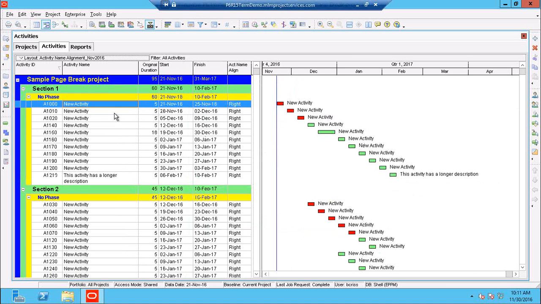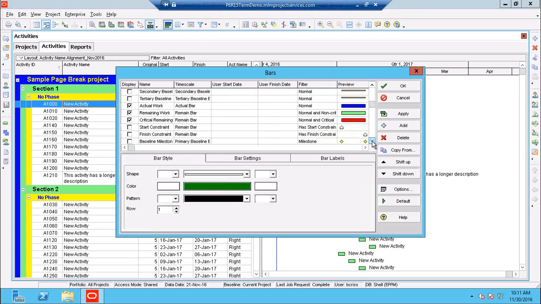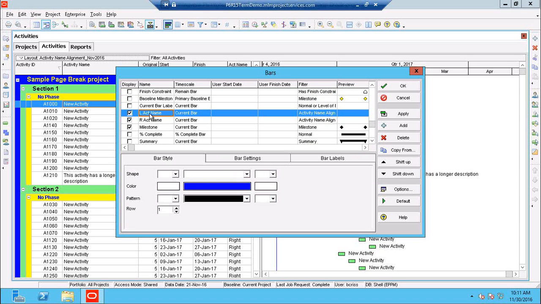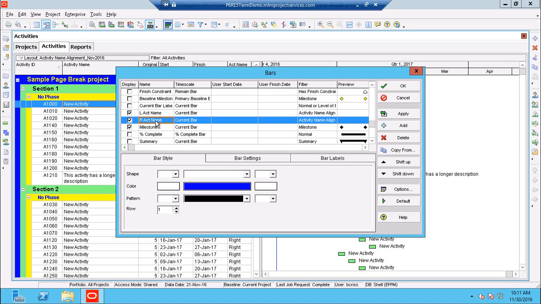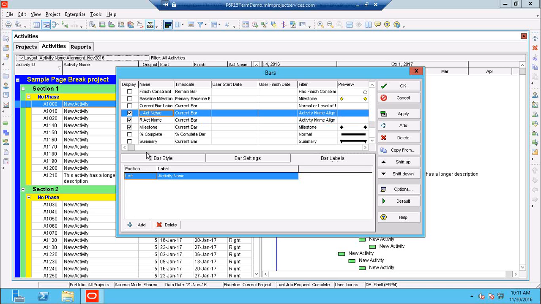Now this is something that you can do by adding an activity code. And then what I've done is I've created a couple of custom bars here that say activity names to the left and activity names to the right, that I can set up these bars with where they will display to the right or to the left of each activity.